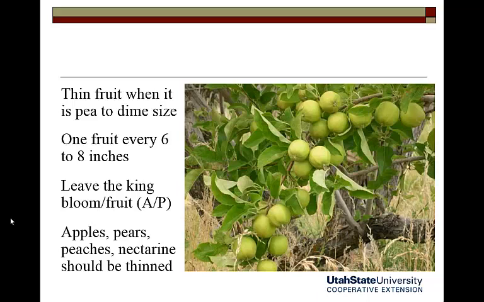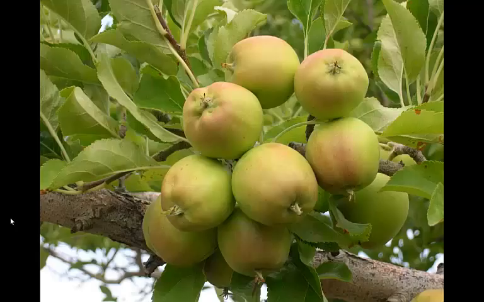Typically, apples, pears, peaches, nectarines are thinned. We're not thinning cherries. Sometimes you might thin some apricots if you've got a lot of them and size them up a little bit better. Okay, so here's a cluster of fruit. Remember we looked at that first bloom on the tree. Is that apple a little bit bigger? So I'm going to keep this apple, get rid of the rest of them.